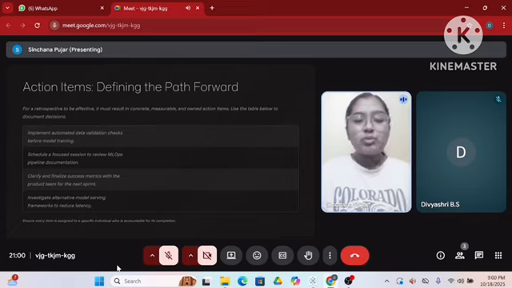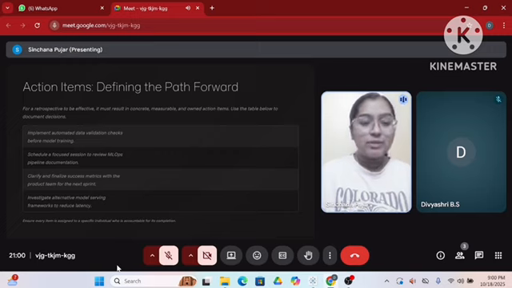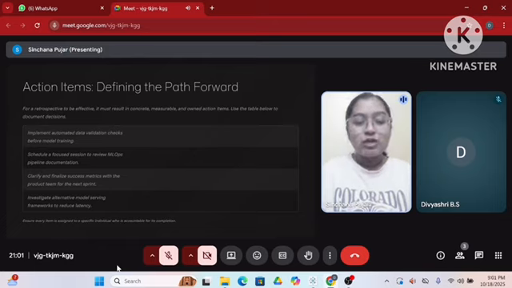For a retrospective to be effective, it must result in concrete, measurable, and owned action items. Use the table below to document decisions. We have the table where we have to create the action items: implement automated data validation checks before model training. Here we have schedule a focus session to review MLOps pipeline documentation. Third one, we have clarify and finalize success metrics with the product team for the next sprint. And we have investigate alternative model serving frameworks to reduce latency.